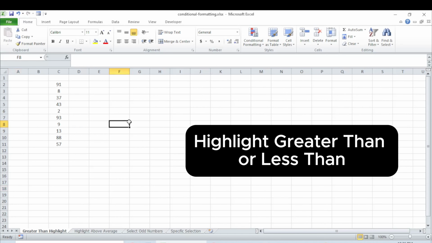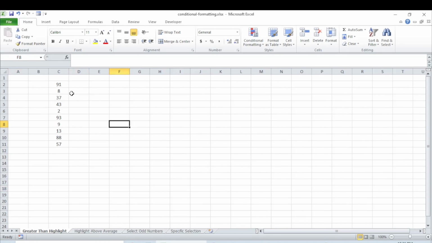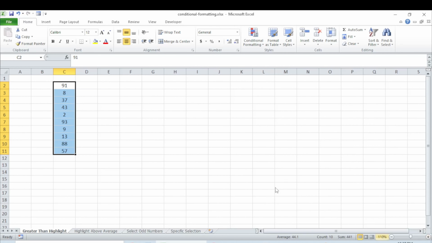Starting with the greater than or less than options, I have written some random numbers here, around 10 numbers. After selecting them, Excel will automatically show you the average, sum, and count of how many numbers there are. To select the data in the Home tab, you can drag till the last number, or select by Ctrl plus Shift plus down arrow.